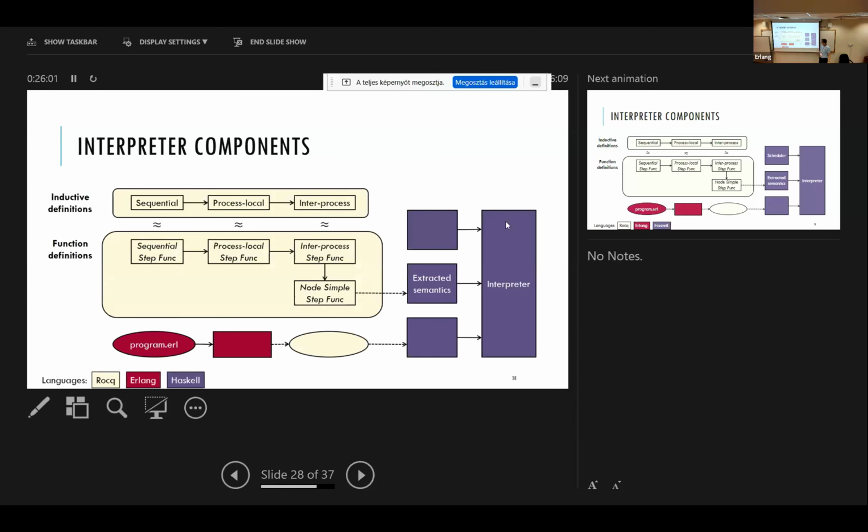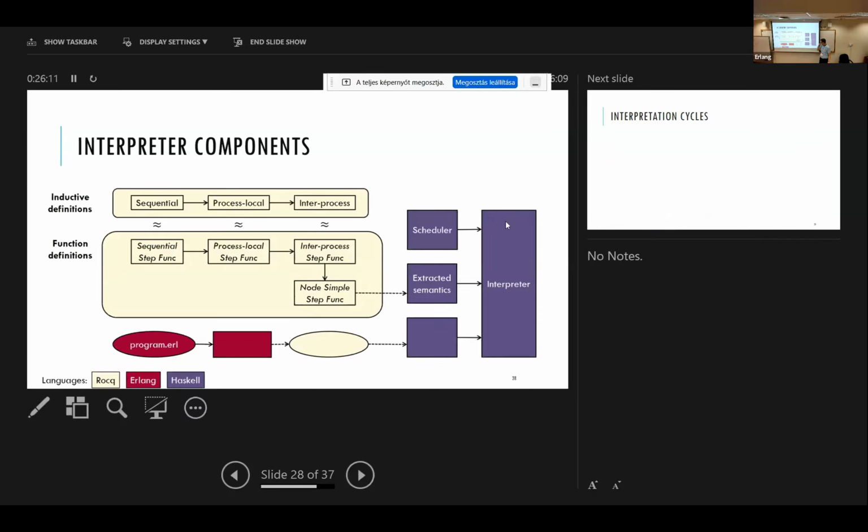So after we've extracted this function and optimized along this extraction, we also need a scheduler component, and that is because now we can do reduction steps on a node, but we still need to pick which process to do these reduction steps on, and that is the scheduler's job. The scheduler picks one of the processes from the process pool to do these reductions on.